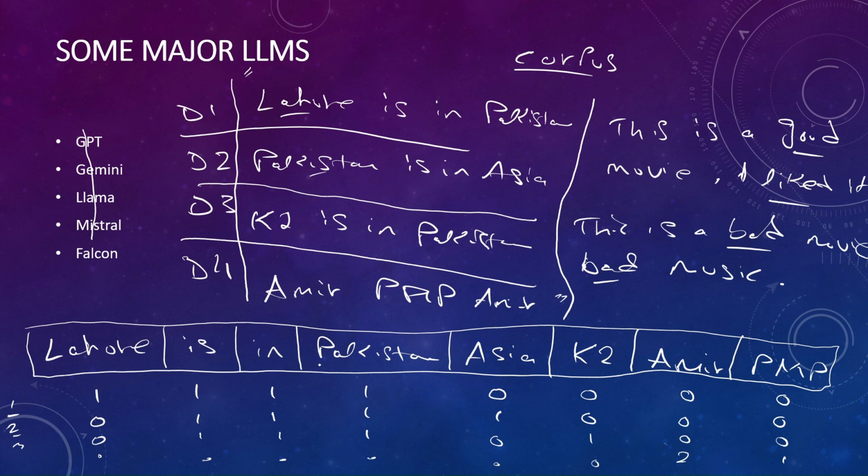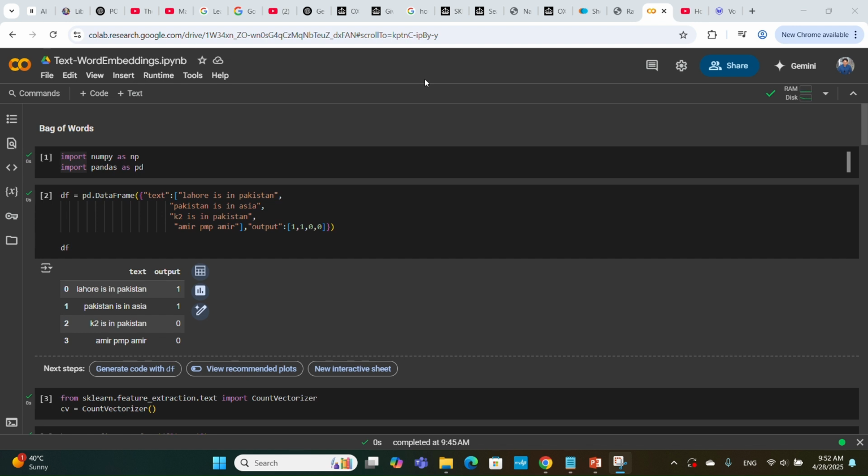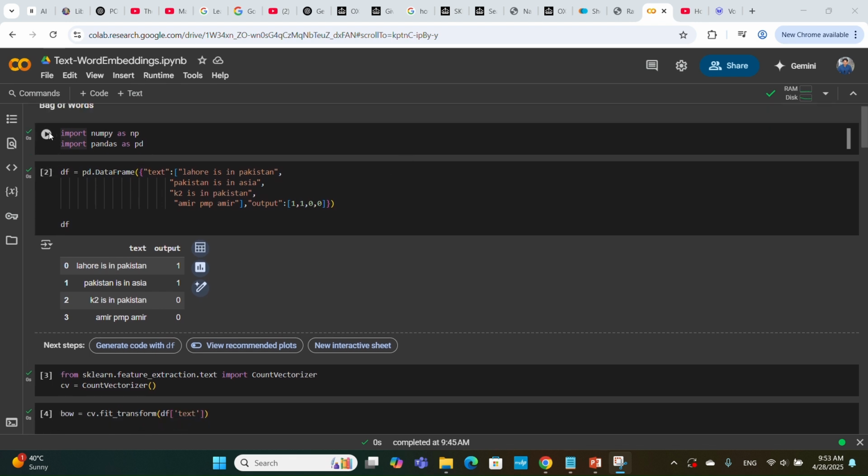Next we will see, using Python, how we can implement the bag of words technique. So now we will see how we can work on bag of words using Python. Here we have the Colab file on Google Colab. The first thing we need to do is import NumPy and Pandas, because we'll be working on the data. Let me execute this here.